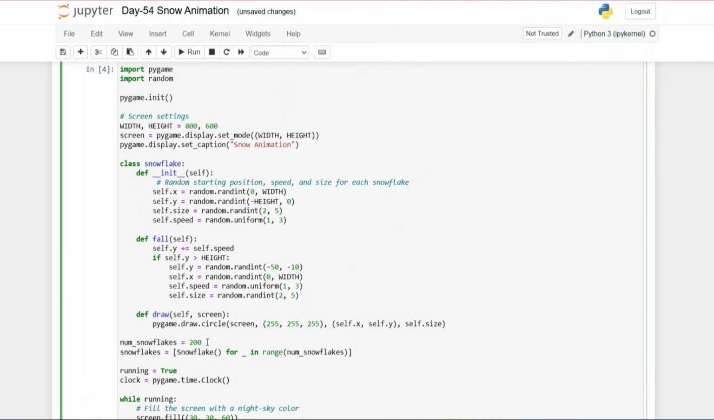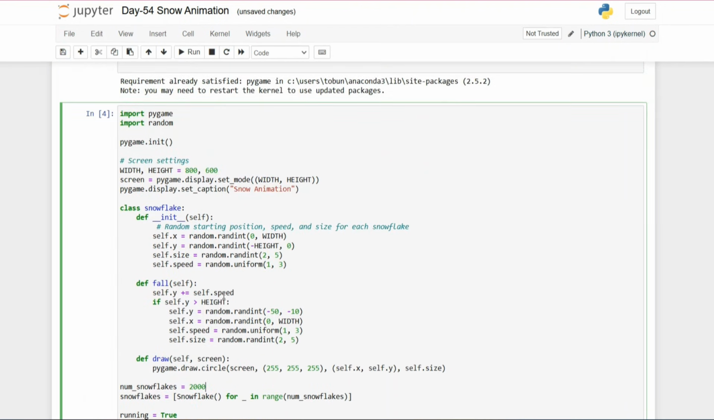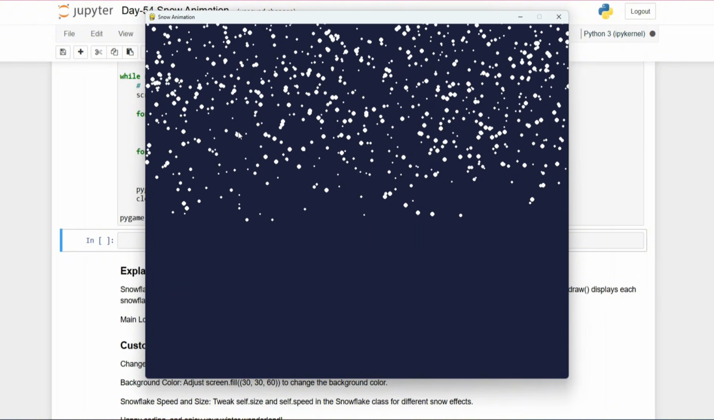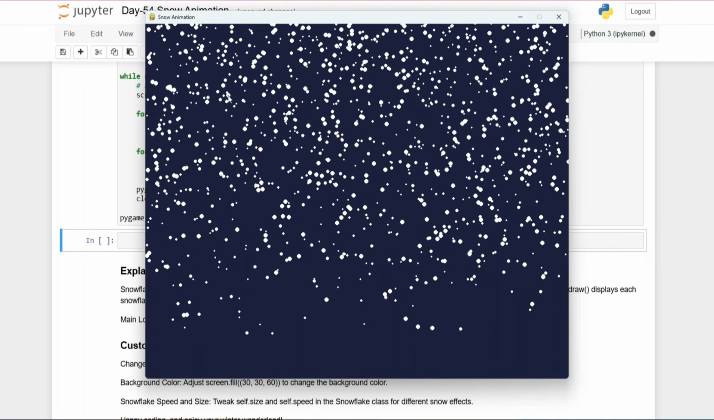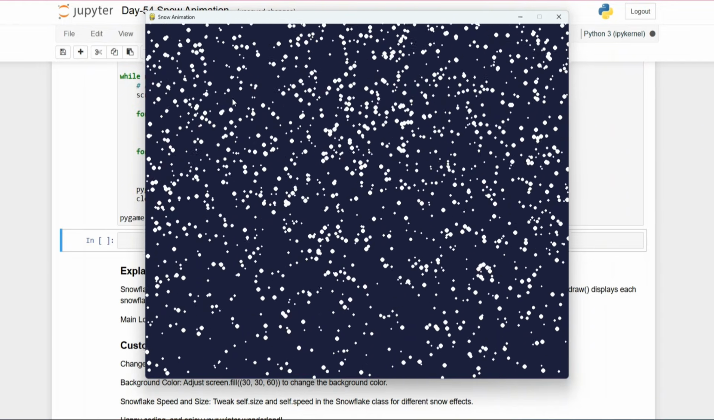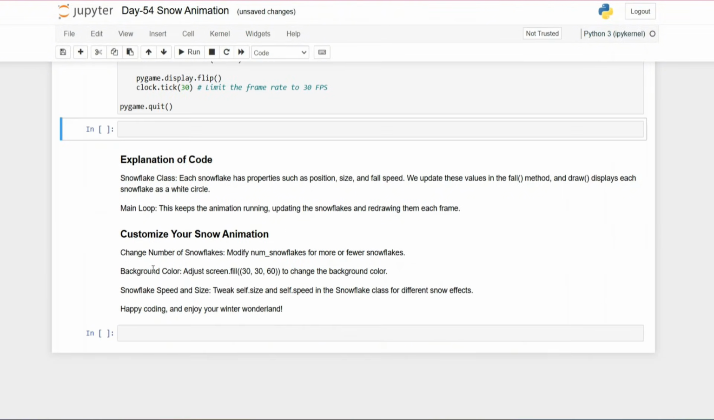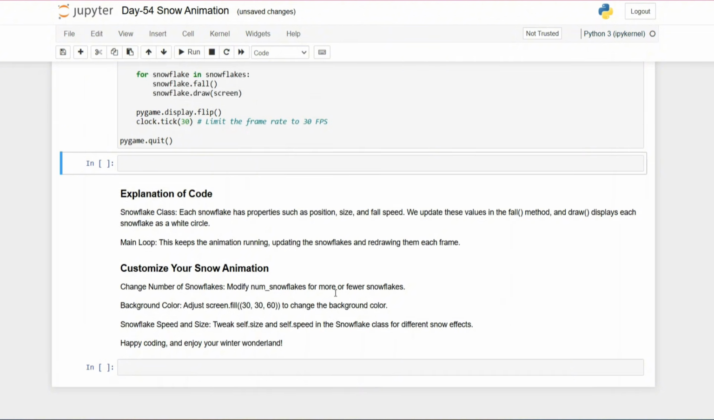So you can increase the number of snowflakes that you want, and also the size of the screen. If I choose to make this 1,000 and this 800, and then run this, see, now we have more snowflakes. This is nice. So I have made it nice for you. You're welcome. These are things you can practice. You can change the number of snowflakes, you can change the background color, you can change the speed and the size, and whatever you want it to do.